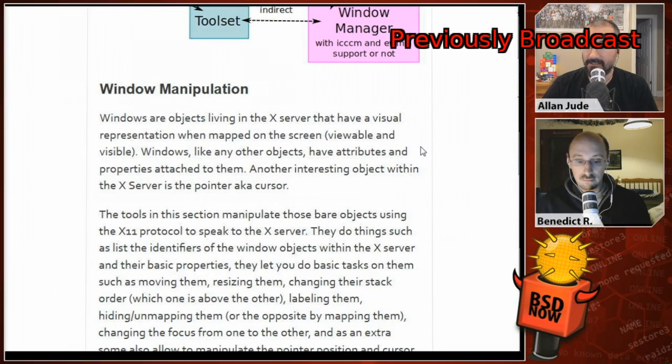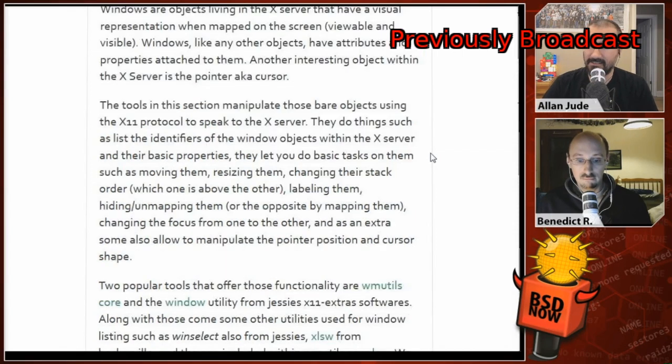Another interesting object within the X server is the pointer or the cursor, where you actually interact with the windows. The tools in this section manipulate those bare objects using the X11 protocol to speak to the X server. They do things such as list the identifiers of the window objects within the X window server, so you can get a list of all the windows that exist and their basic properties, or you can do things to them such as moving them, resizing them, changing the order that they're stacked in, or labeling them, hiding and unhiding them, and so on.